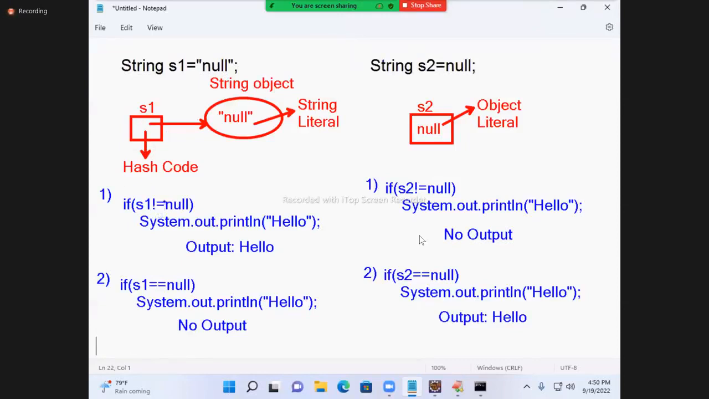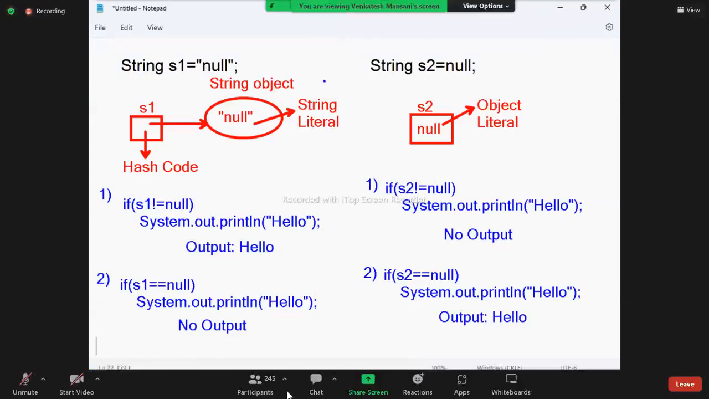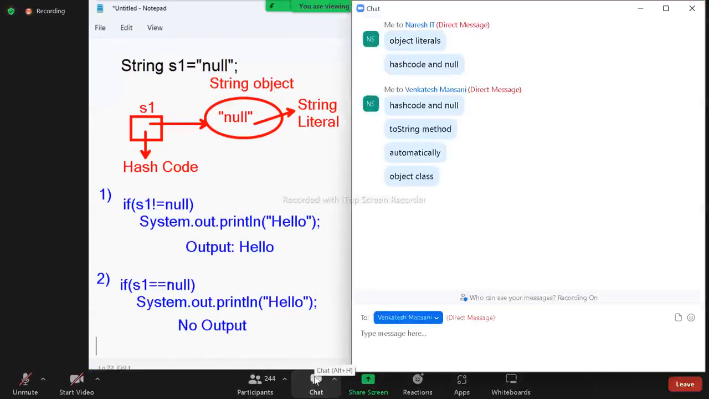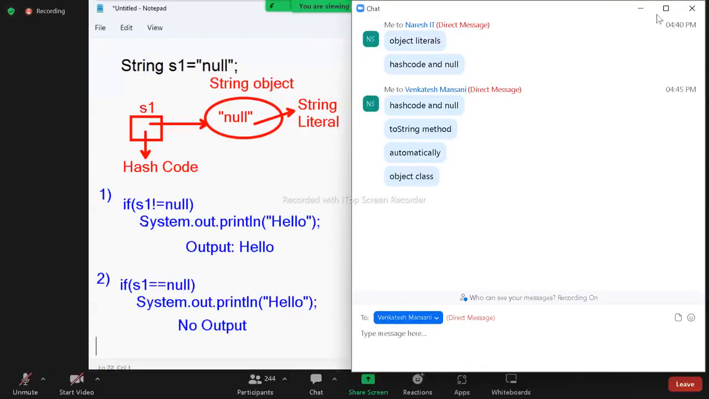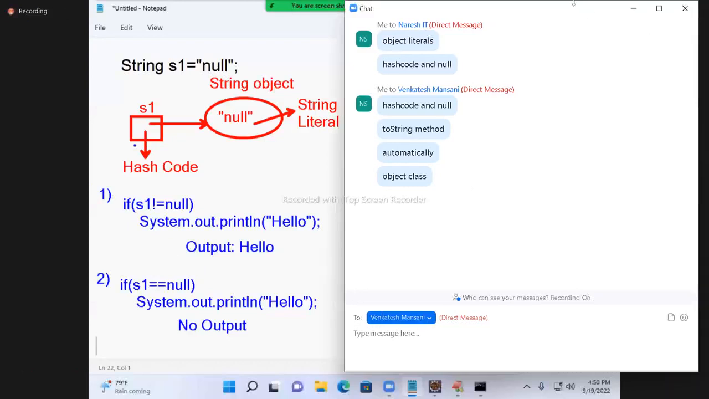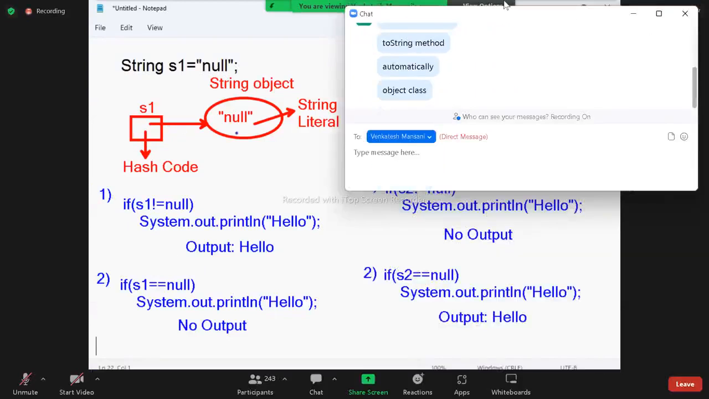Here equals and not equals are operators, but equals is also a method. What is the difference between the equals method and the equals operator? The equals method checks the content of the object. The equals operator compares the hash code. So here the equals operator is compared, there the equals method will be compared.